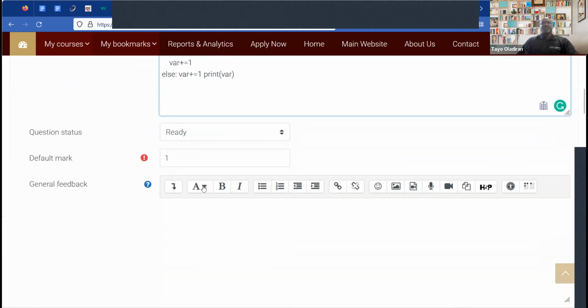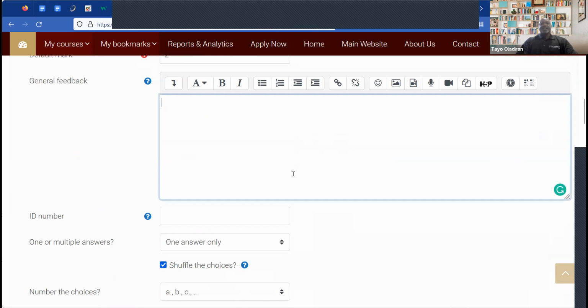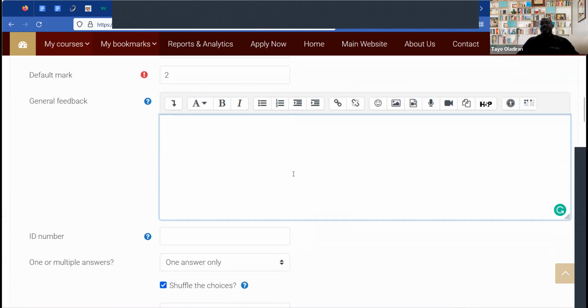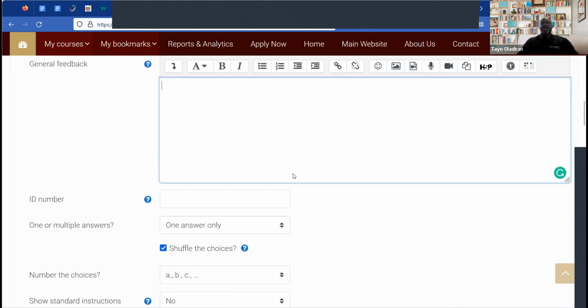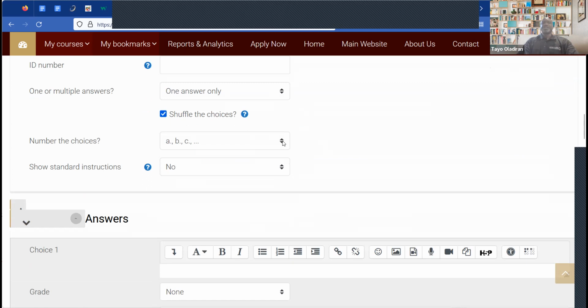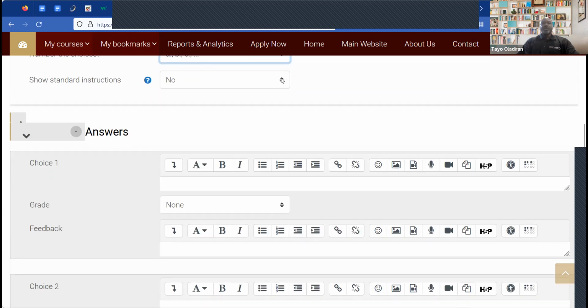Yes, default mark is 1. If you want to make it 2, good. If you want to make it 1, good. Then general feedback. If you want to give information explaining that quiz question, and then only one answer only, and then say shuffle the multiple choice question, and I'm using ABC. Show standard instruction. Let's see what this means.